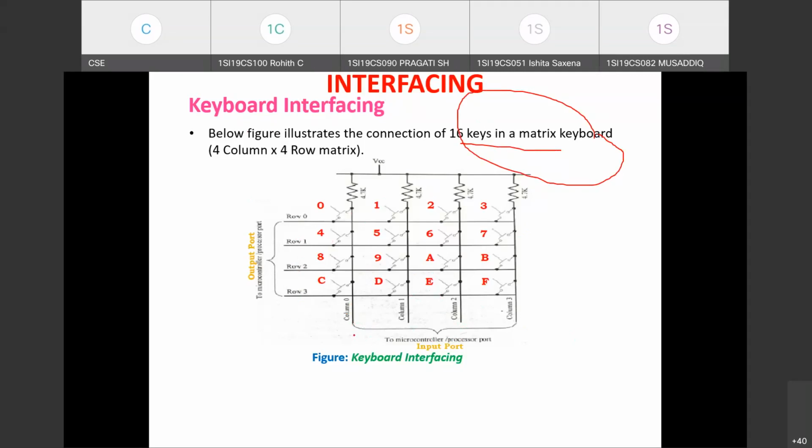For each column, an input port pin is required. For connecting column 0, one port pin is required, and again for column 1, column 2 and column 3. Similarly, for connection to the rows, a port pin is required for each. In total, 4 port pins for 4 rows and 4 port pins for column lines.